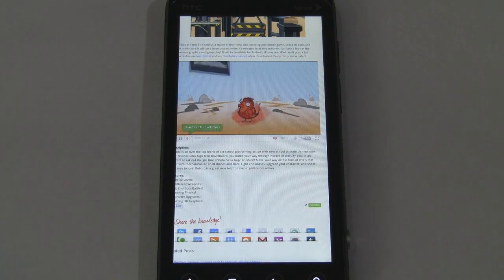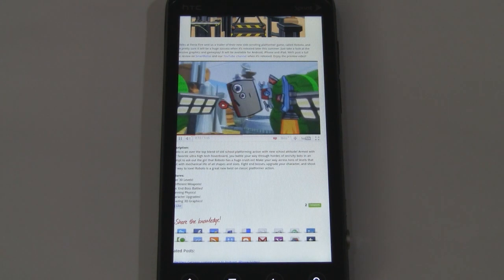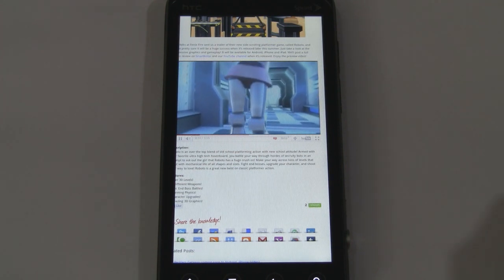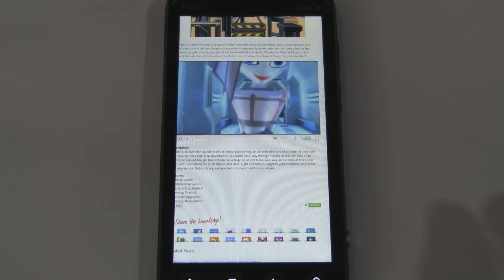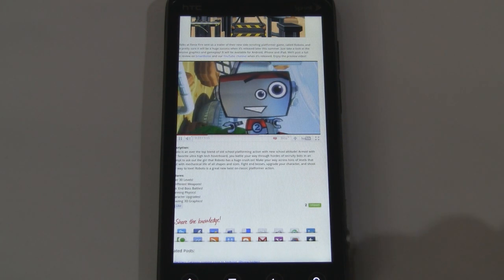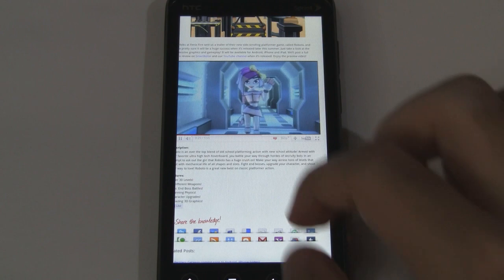And it should begin in a second. There we go. So this is a preview of an upcoming game. Very, very cool platformer coming out. And as you can see, it plays very, very nice on the EVO 3D.